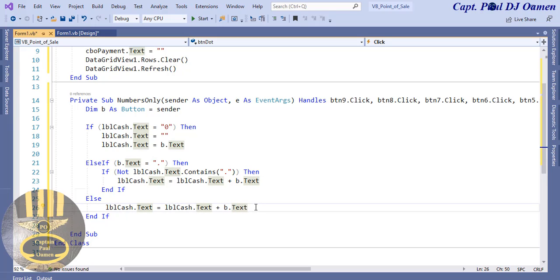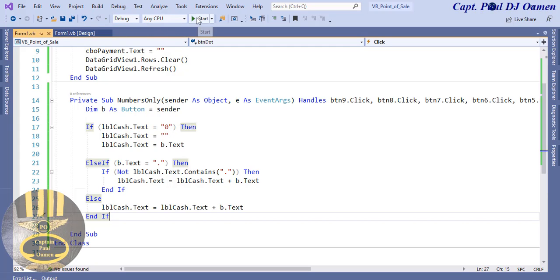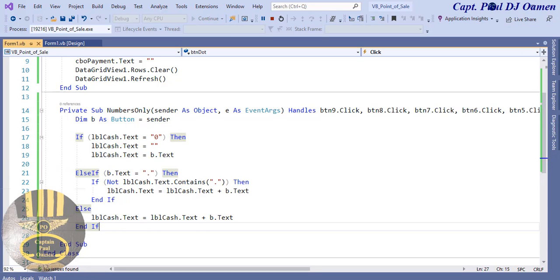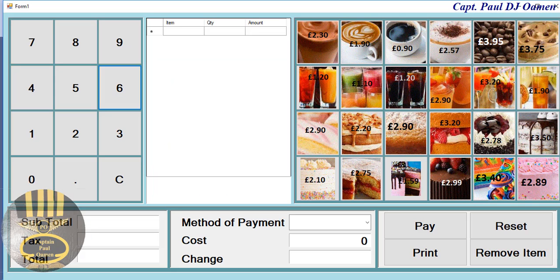There, that is it. I think it's all done, so let's just check. Go run it. There we go. I'm going to run it now. Save that. Let's run. So that's one advantage of using events. Take care of long lines of code.